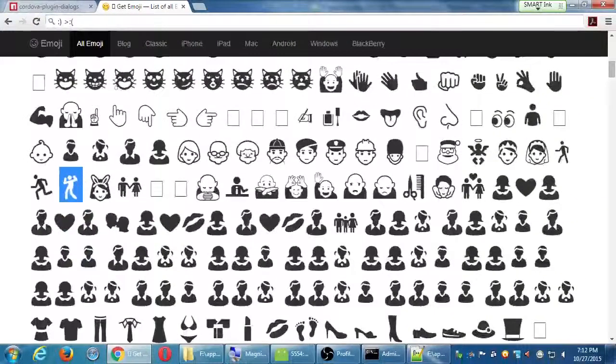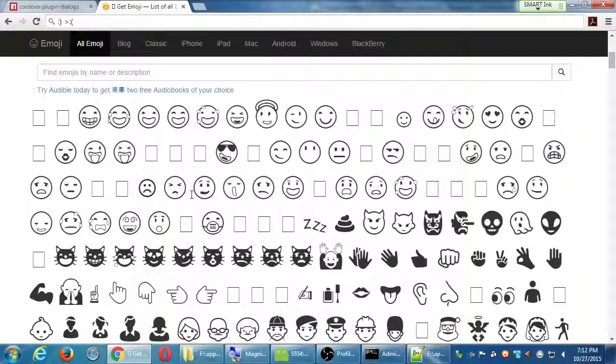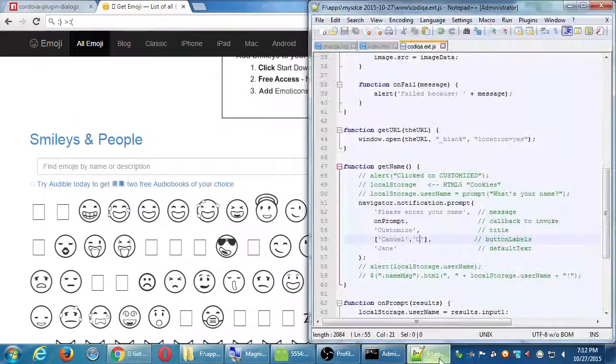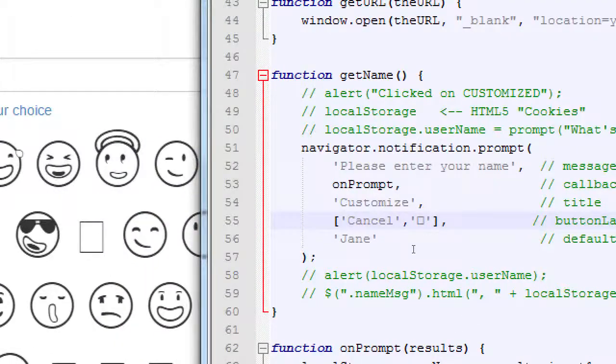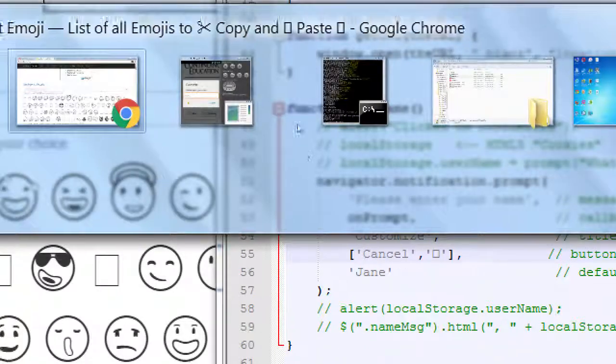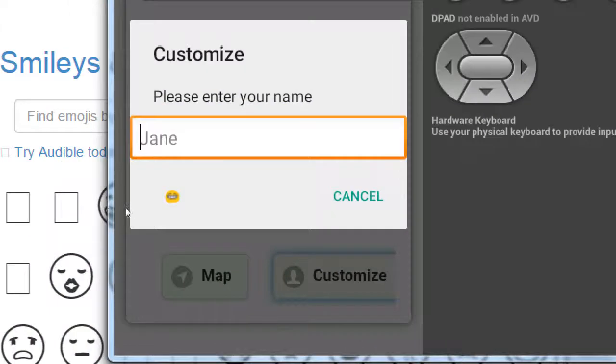So what I tried to do, I went to this website, I copied one of these emoji, I put it into my code, which Notepad++ didn't recognize, but then when I ran it in the emulator, it did display it. So that's kind of interesting. So instead of having words, I can have symbols, which is pretty valuable, especially if you're doing internationalization. If you've got the word exit, it really only makes sense in English, but if you've got an icon of a little man running out a door, that makes sense in almost every language.